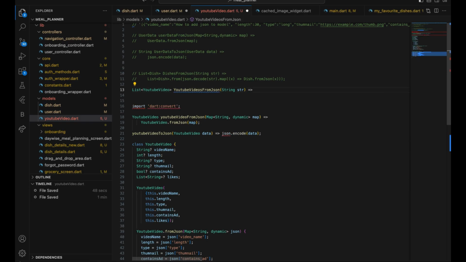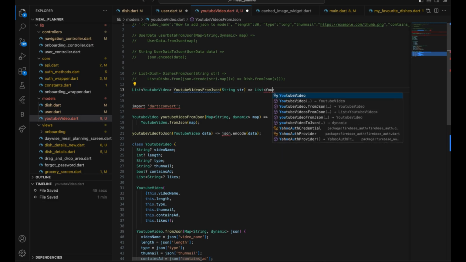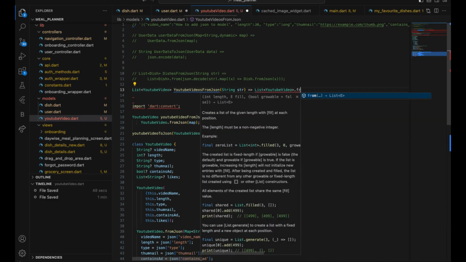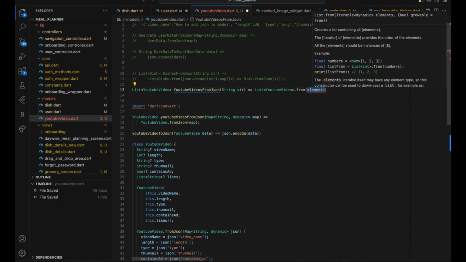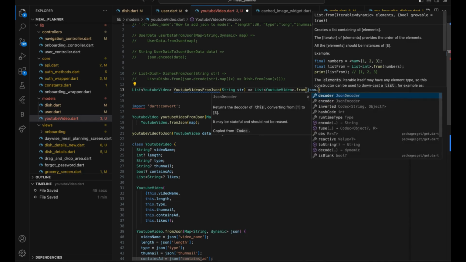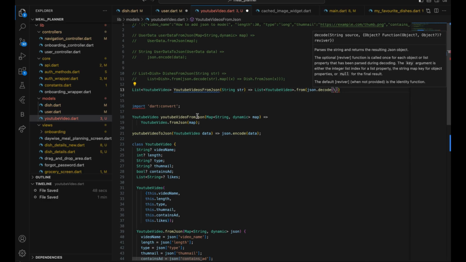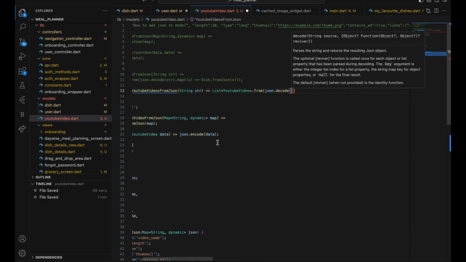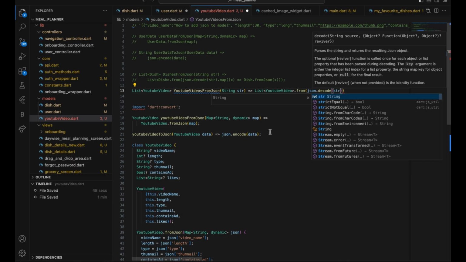This is a new technique. You have to remember this point, so just understand how it's done. Now we are generating a list of YouTube videos from JSON decode. We have to do the JSON decode. You can use either this one or this one, both of them work. Now we will put the str, which is our JSON data, over here.